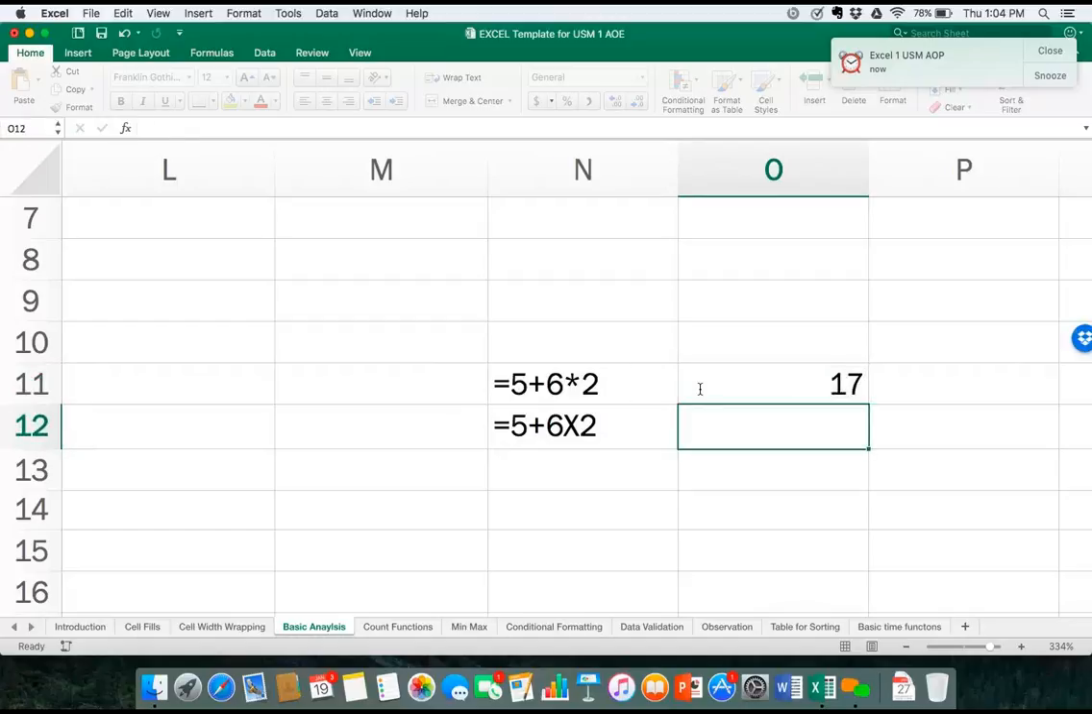Okay, and the answer is 17. Now, for who is it who said, for Kelly, you're right. If I wanted it to be 22, then I obviously would do it again, and this time I would do what? Parentheses, 5 plus 6. So I'm telling it do that first, and then times 2, and then I'm going to get 22.